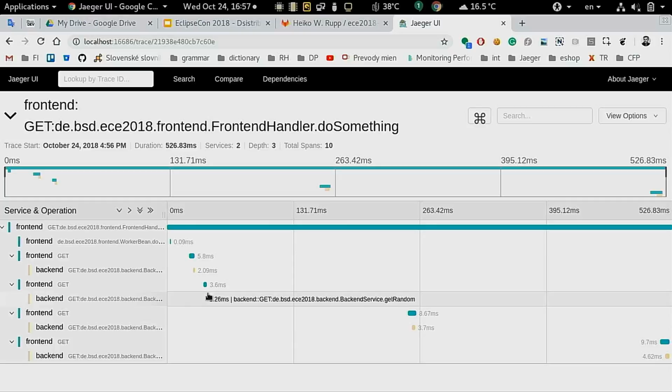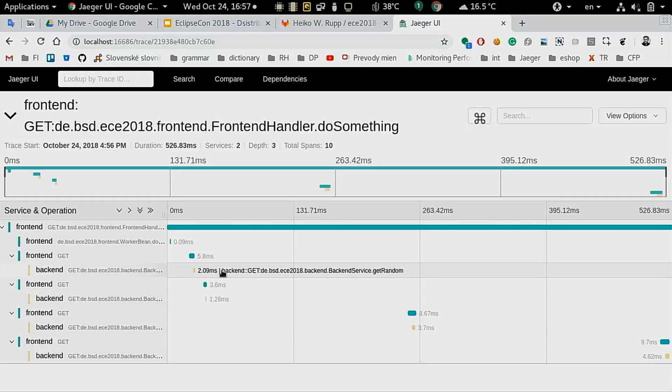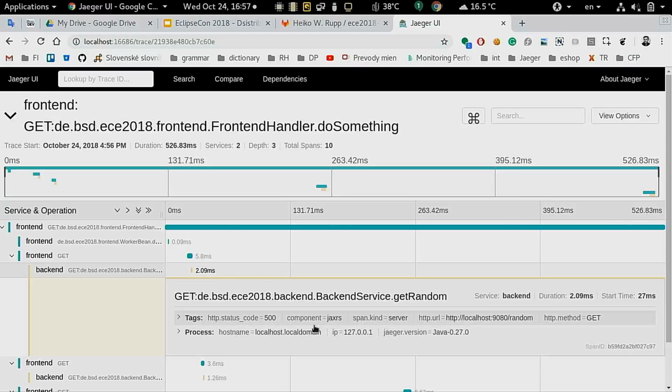So why fault tolerance, right? If I investigate this call, for example the first one, I can see that it returned 500, right? So it's a failed request. And what happens with the MicroProfile REST client, if the 500 is returned from the server, it will throw an exception. And then the fault tolerance will retry.